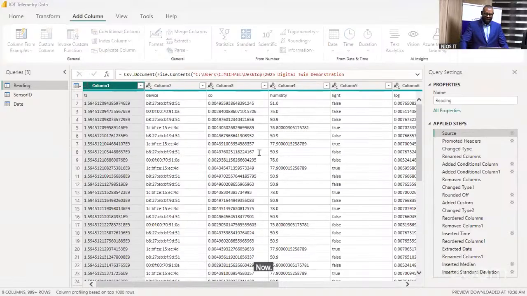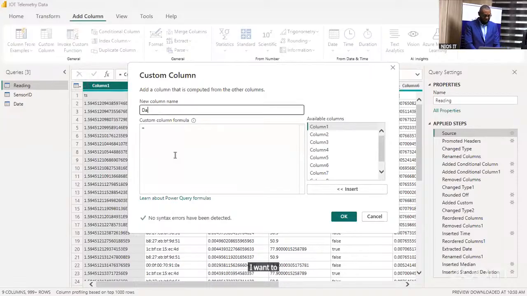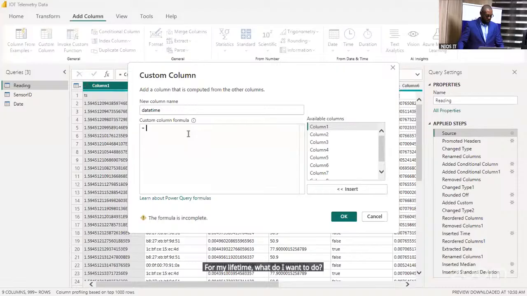Now, in Power Query, it will open up this place now. So I will now call this one date time. For my date time, what do I want to do? I want to pick up #datetime. Remember, I said it's 1970, comma, 1st of January, comma, because I am using a Power Query function called datetime.